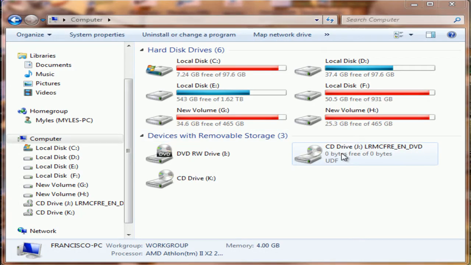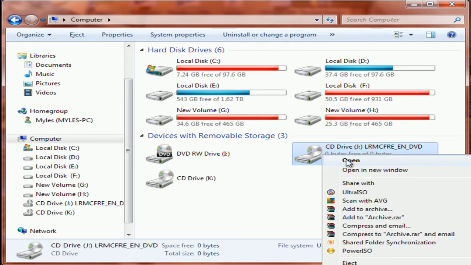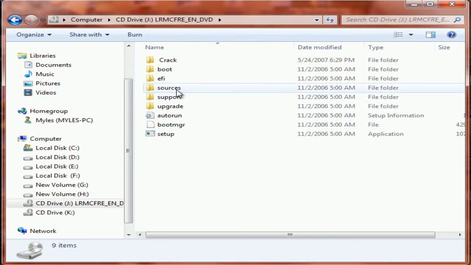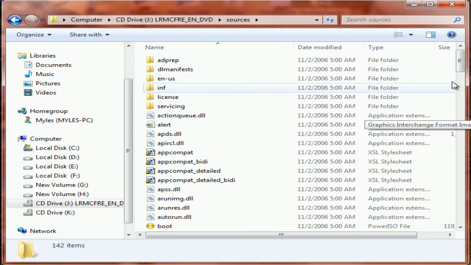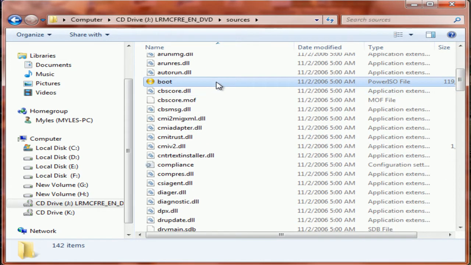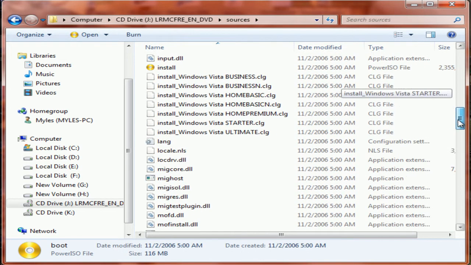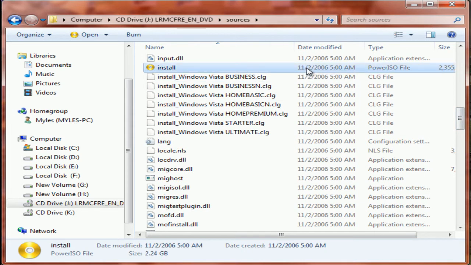And you can see here our file has been mounted. Okay, so let's just open this here. Now what you want to do is go to sources and you want the WIM file. So here's our boot file and there's an install file. What you want to do is get this onto our virtual environment.